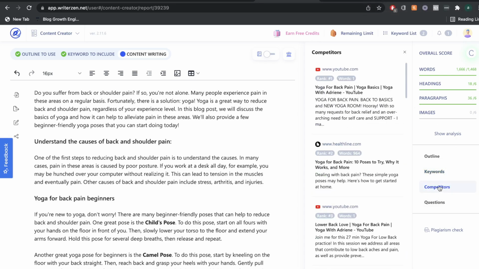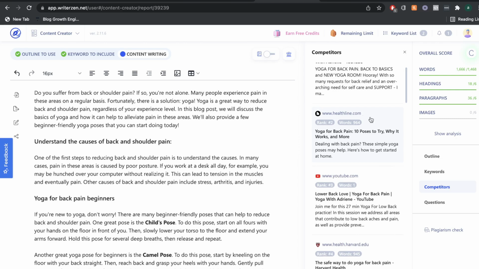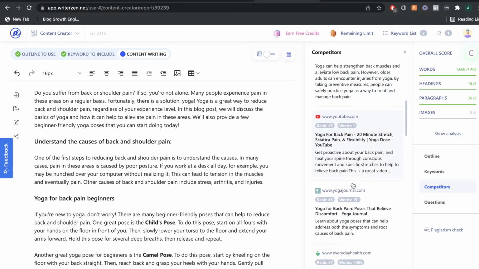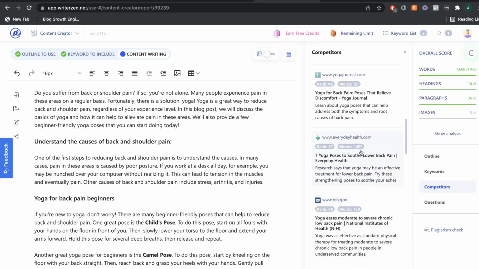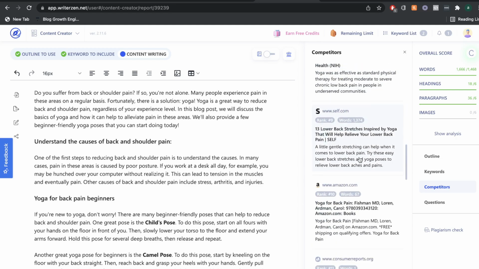And on the next tab, I'll be able to see my competitors. So I can actually see which websites are ranking the top positions on Google, and I can see how many words they've included within their blog posts. So Healthline ranks number 2 and has 964 words. And we can see Harvard has about 1,000 words as well. Yoga Journal has about a couple hundred words. Everyday Health has about 1,500 words, and so on and so forth.